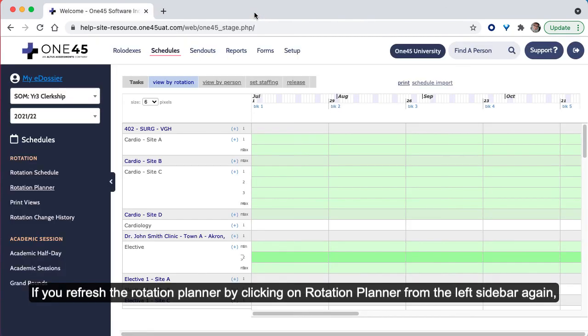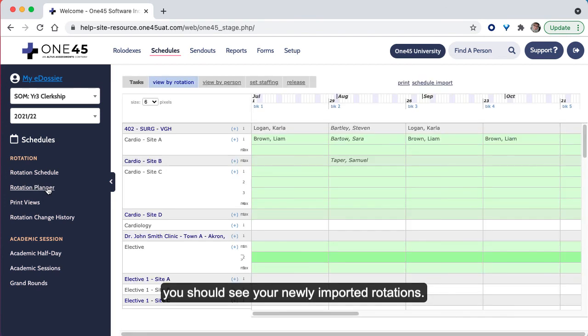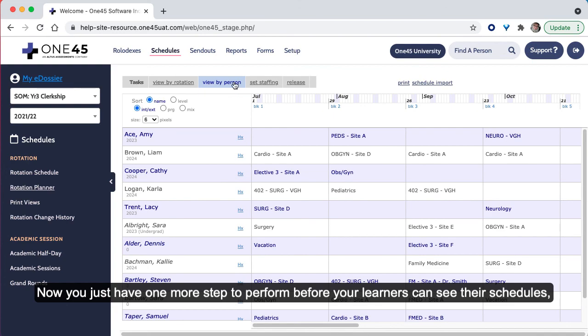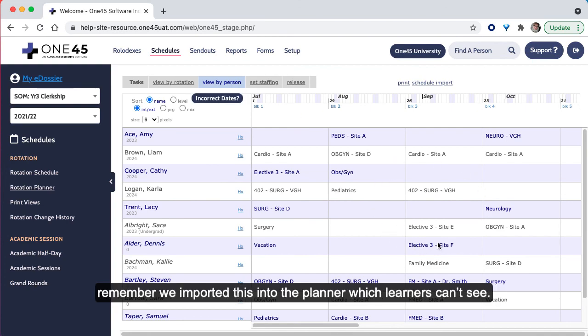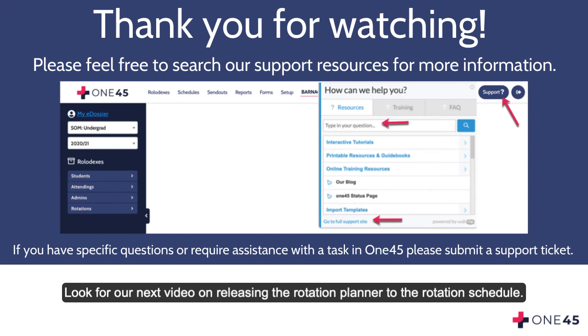If you refresh the Rotation Planner by clicking on Rotation Planner from the left sidebar again, you should see your newly imported rotations. Now you just have one more step to perform before your learners can see their schedules. Remember, we imported this into the planner, which learners can't see. Look for our next video on releasing the rotation planner to the rotation schedule.